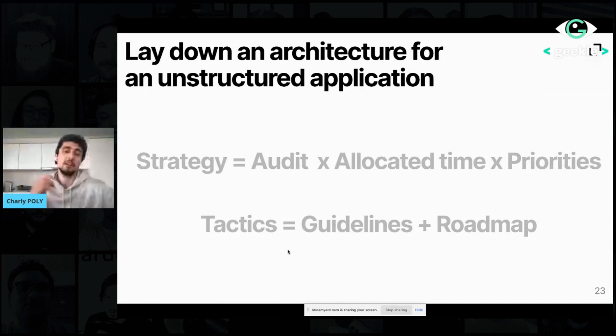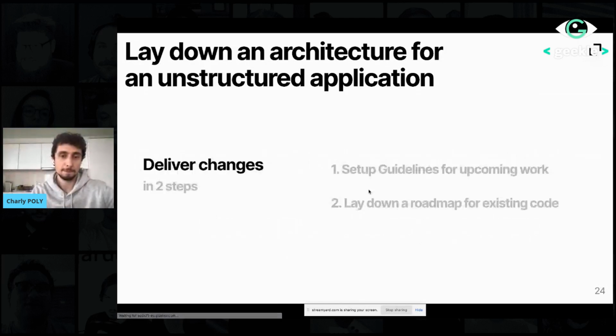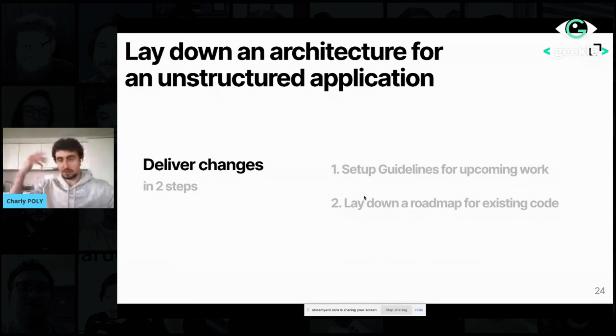So the approach I like, and I'm going to talk about, is guideline principle mapping. Deliver changes in 2 steps. First, set up guidelines for upcoming work, because as I said in the previous use case, most companies are not able to say, okay, we're going to freeze everything for 3 months, for 6 months, and do everything that has been advised by the audit. We want new features. We want to make sure the business is running. So we set up guidelines for upcoming work to make sure we don't add more debt with new features. And then we lay down a roadmap for existing code that's going to be prioritized given the time allocated, the size of the team, the dependencies between different things to do, and also the business.